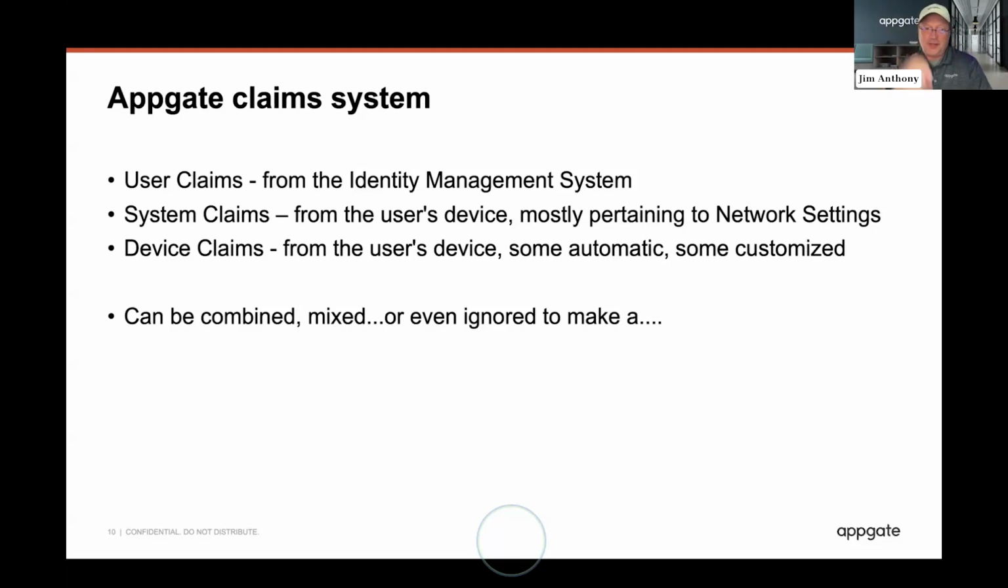Thanks for that explanation. Let me summarize a little bit. There are three groups of claims. User claims come from the identity management system. System claims pertain mostly to the network, like the default gateway and the geo coordinates and things like that. And device claims really come from the device that the user is using at the moment that they're trying to access the system. You used the phrase out of the box.